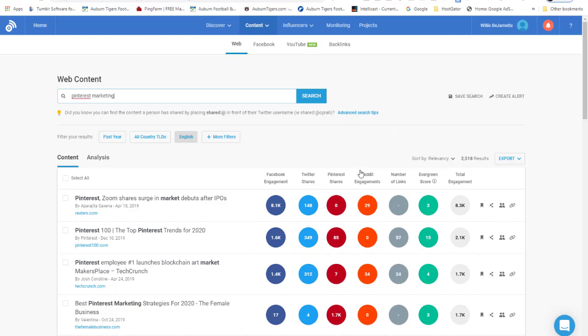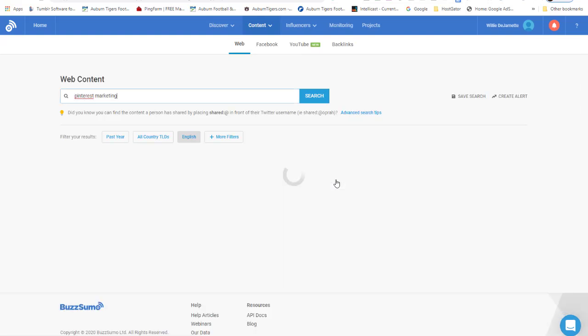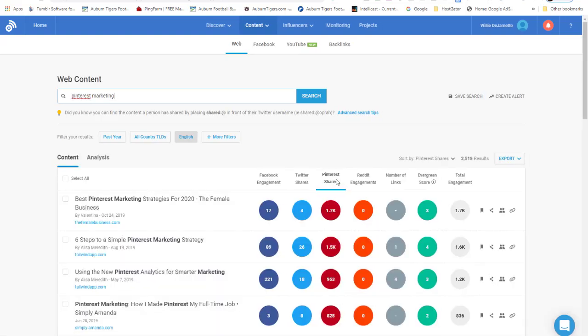And it has, you can get statistics from Facebook, Twitter, Pinterest shares, Reddit. So what we're going to do is we're going to go here on the Pinterest shares, since we're on the Pinterest platform, and we're going to ascend so we can get the largest amount of shares right here.